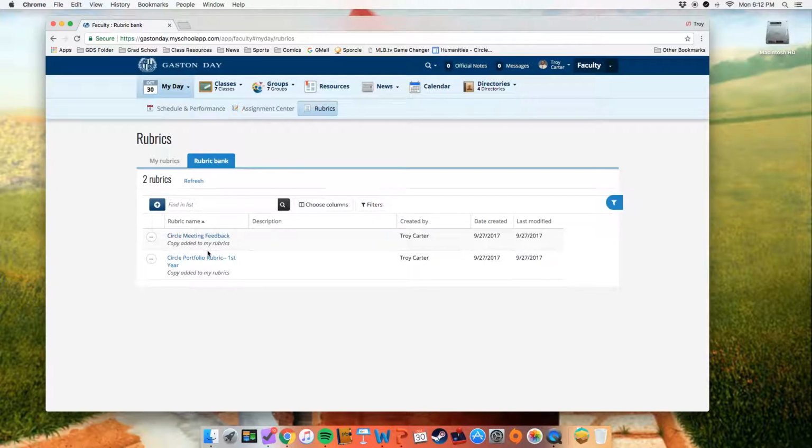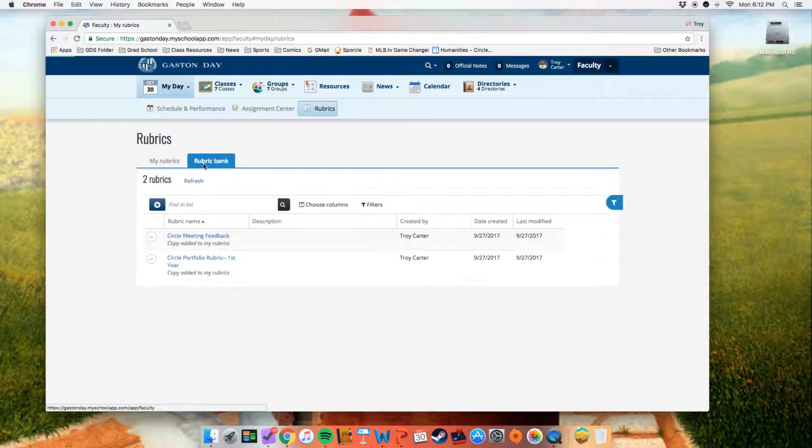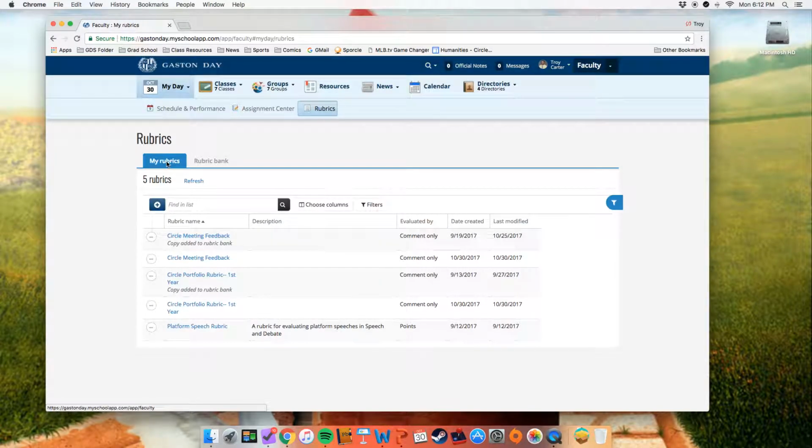If you go to this rubric bank, you will find that there is a rubric both for giving feedback on the Circle meeting and a rubric for giving feedback on the Circle portfolio. The way that you get these rubrics into your rubric bank is by clicking the dots next to them and going down to Add to My Rubrics. I'm not going to add them to my rubrics right now because, as you can see, I've already added each of them a couple of times, but once you add them from the rubric bank to your rubrics, you will be able to use them in any of your classes.